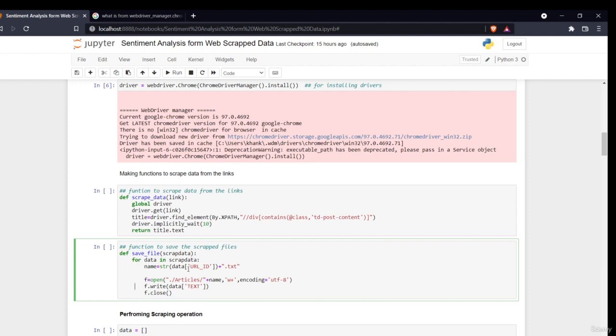So the URL ID which is present plus the text dot txt, the URL ID of that plus dot txt, I am adding, it will convert it into string form. Then I'll say open that article and write that data in the form of text.